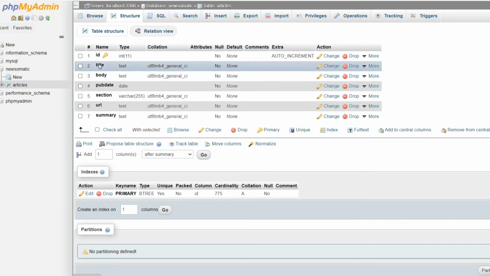There's a couple of different fields. There is an auto-incrementing ID field, and then it's mostly article information. So title, body, the publication date, which is a date, not a datetime, so just the date. I don't actually have the time in here at all. And then the section. Again, this is from your config.ini file, but every one of your articles will have a topic or section, the URL of the article, and also the summary as well.